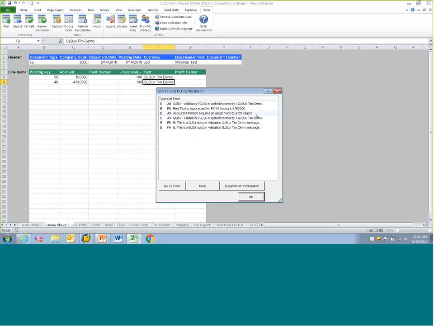The next one tells me I'm missing a cost object on that line, because I forgot to put in my cost center. And the fourth one there is the exact same as the first one, but it is on a different line item, so it does treat that differently. And then these last 2, these are ones we set up again for the demo. These are GLSU custom validations.